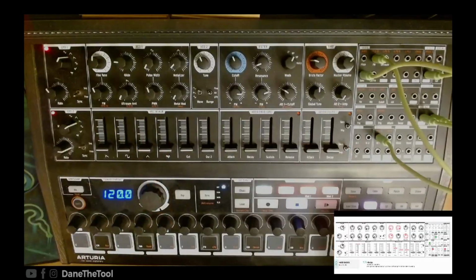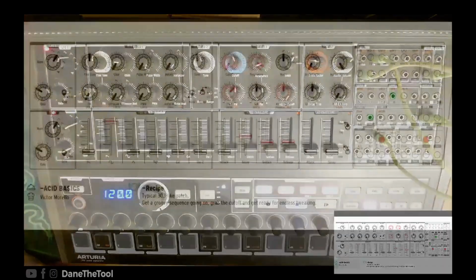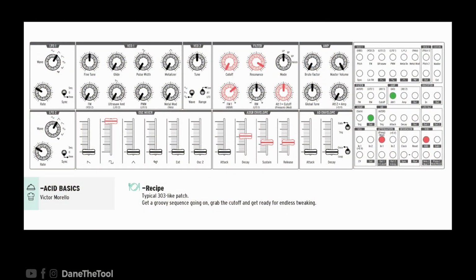Next in the series of MiniBrute cookbook recipes, we have Acid Basics. This is a typical 303-like patch. Get a groovy sequence going, grab the cutoff, and get ready for endless tweaking.